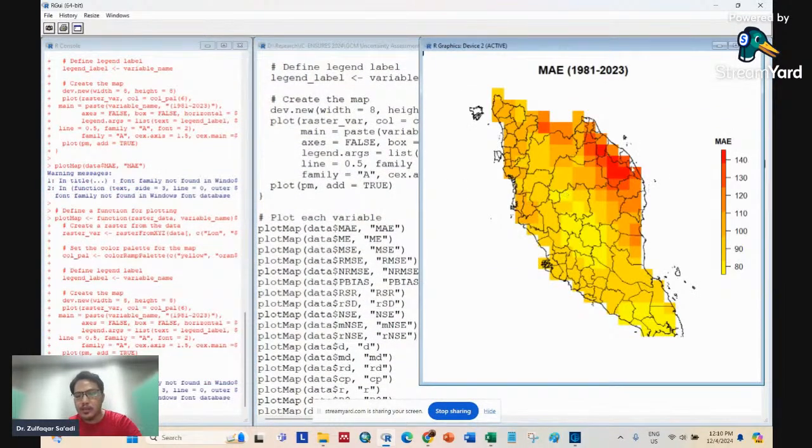So we can say that for MAE, this model is very bad in the northeast or eastern area of the Peninsula Malaysia, because this is very high rainfall variability. So the model cannot simulate the rainfall here very well. The mean absolute error is about 140. But in the middle here and southern Johor, the model can simulate it very well. So we know the performance of the model is good in this central area and the southern part of Johor.